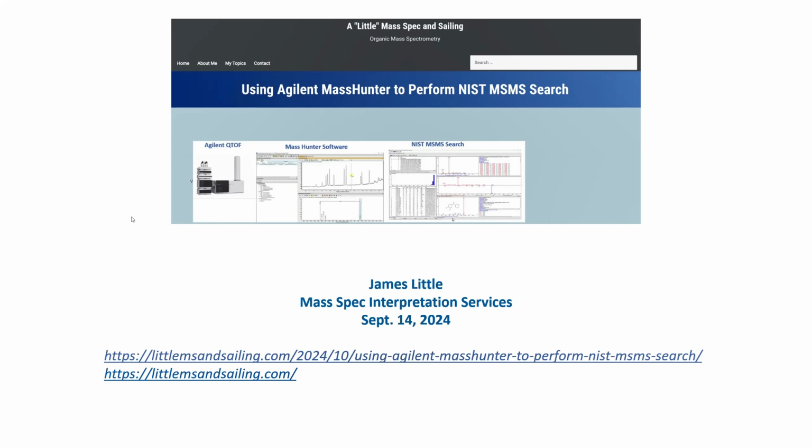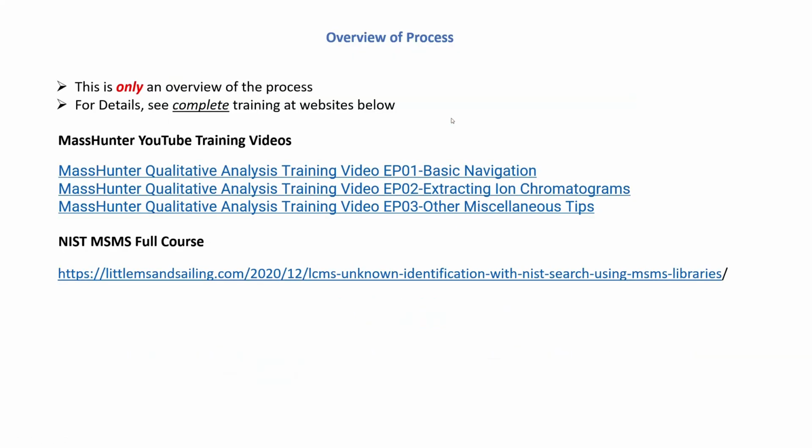Today I would like to share with you a video on using Agilent MassHunter software to perform NIST MSMS searches to identify unknowns. This is truly just an overview of the process, so if you really want to learn how to do it for your analyses, see the videos below, the first three being on the basic qualitative analysis using the MassHunter software package, and then finally the NIST MSMS full course that I have on my website that will teach you all the details of using the NIST software.